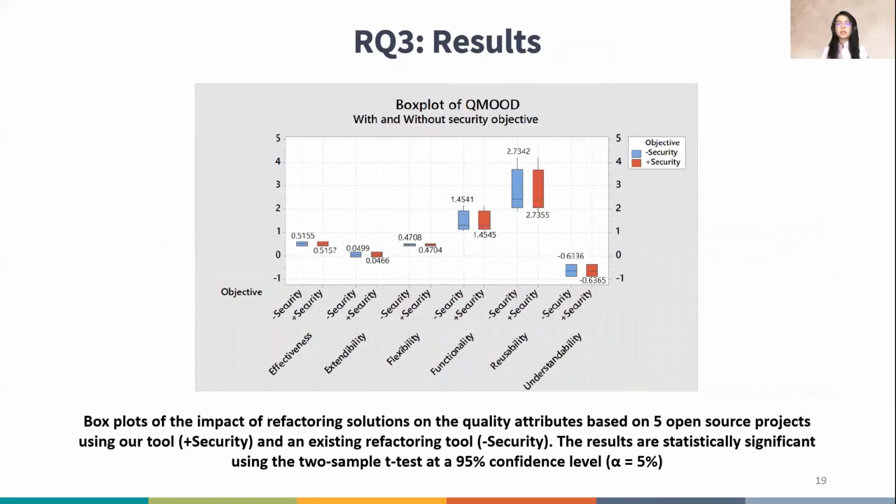So this figure summarizes the impact of refactoring solutions on the quality attributes using our security-aware refactoring tool, and another tool that only considers quality objectives. The red box plot corresponds to the values obtained using our tool, and the blue box plot corresponds to the values obtained using quality metrics objectives without considering security. The tool that did not consider security improved the quality attributes slightly better than our tool. However, the difference is rather small.